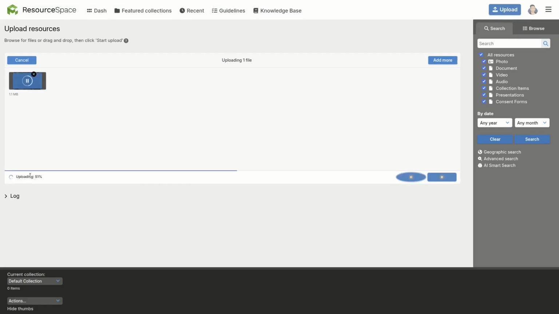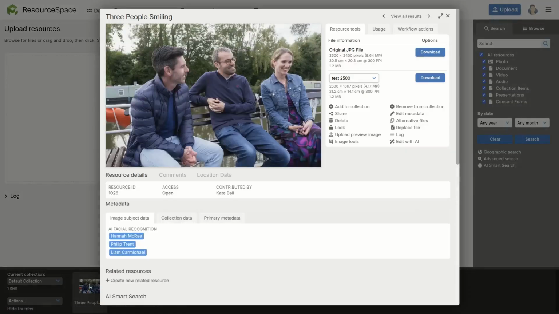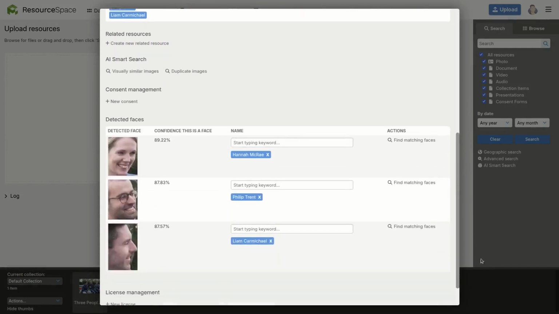If the system recognizes a face, it'll tag that face for you. You'll see the tags for each new resource here when faces are detected as part of the upload process.